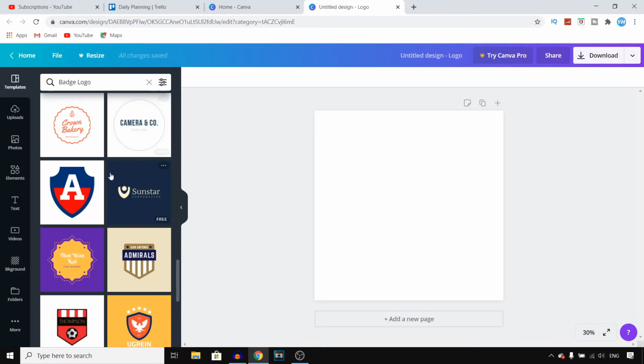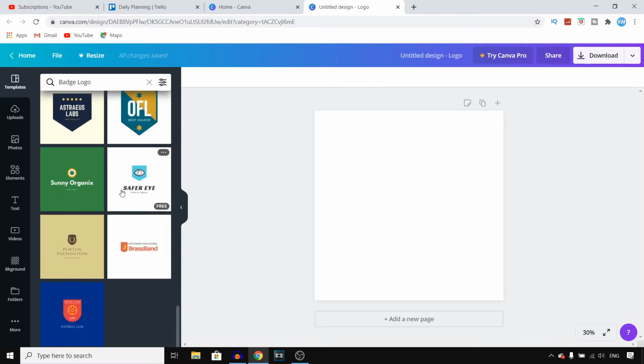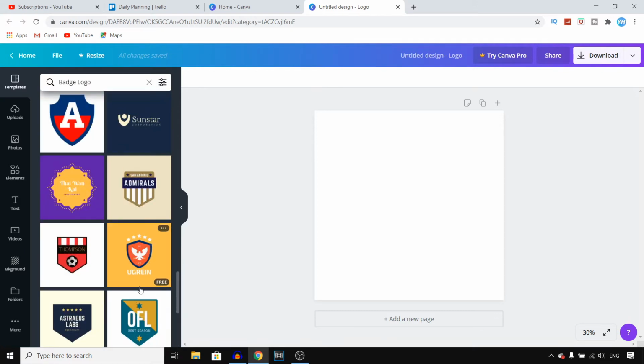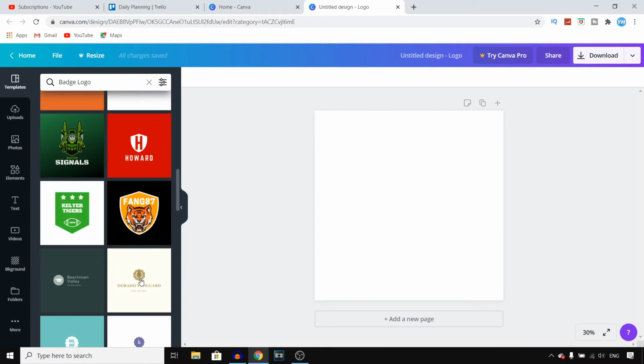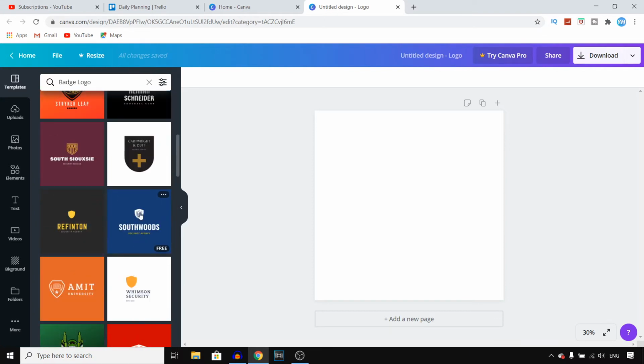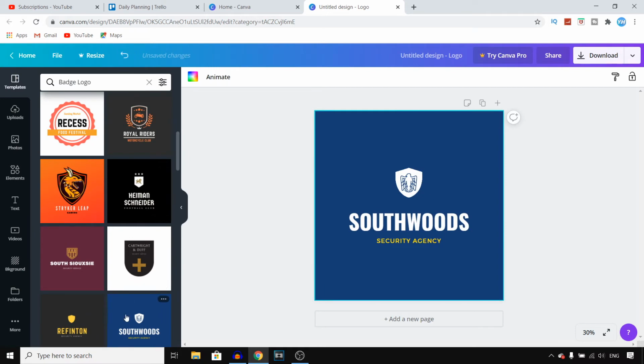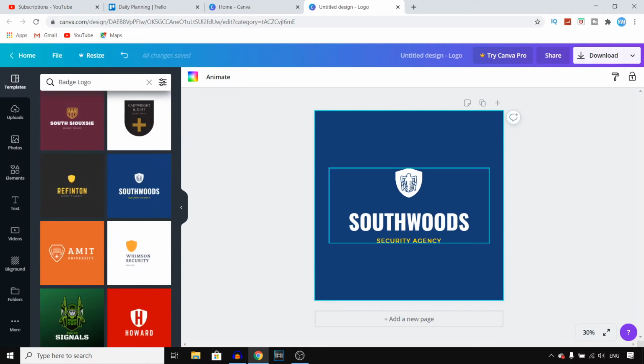For now though, I'll just find a logo that I like and I'll start customizing it to show you what that looks like. Let's see. For example, let's say I kind of like this one. You click on it. Is it a free one? Yes, it is. Right now you can actually start customizing everything on here.